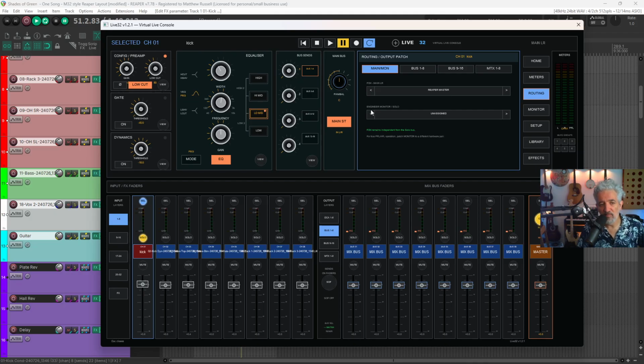But with the monitor output, if you've got a 4-channel sound card, you could have that on the next lot. But this will only give me outputs 1 and 2 because that's all I've got. So unfortunately, I can't do that. If you've got a 4-channel one, you can. And then when you solo, it will appear in that 1 and 2.